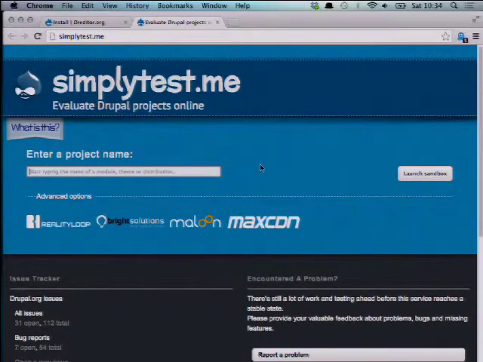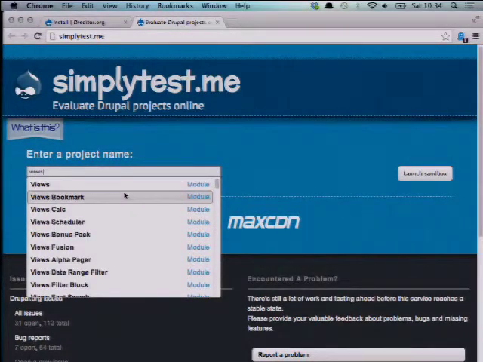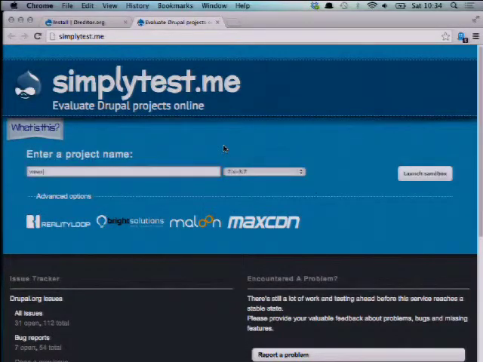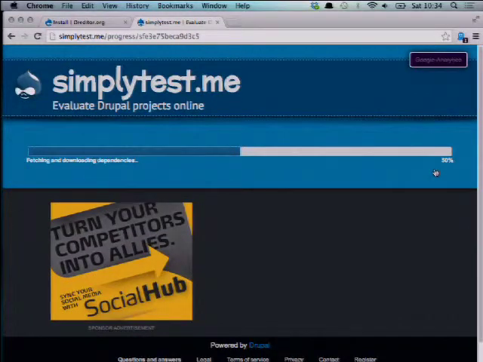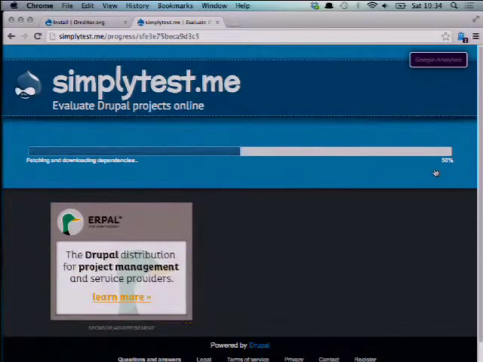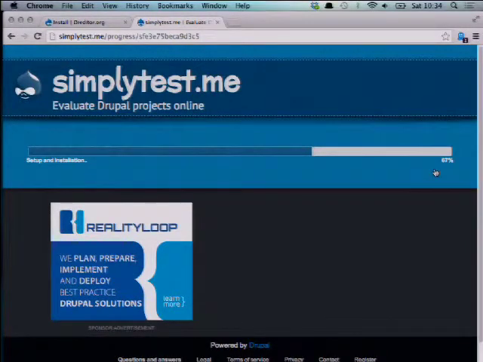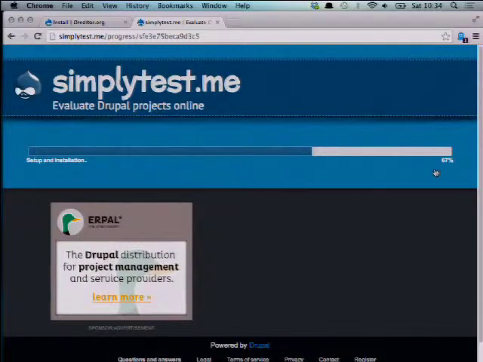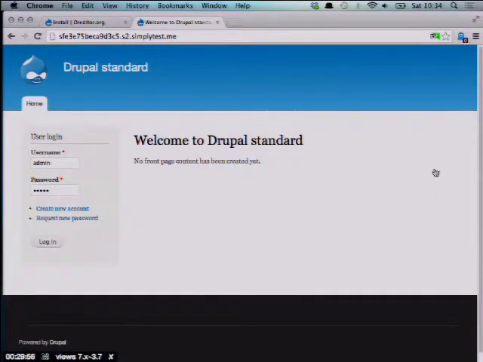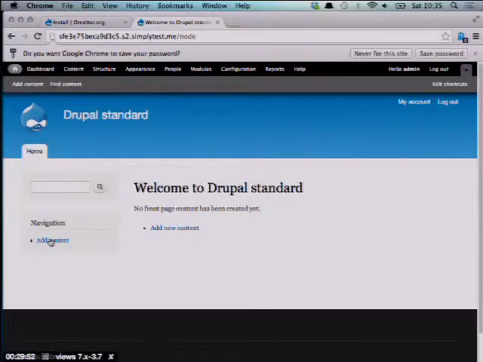For instance, if I want to look at a project, I'm going to try to find a good one. Let's say, yes, Views, the most common Views module. Enter project. I can select a version, and then I say launch sandbox, and it will start to create for me a sandbox site. So this is going to give me a site with the Views module installed, ready to go, ready to test, and I don't have to install anything on my laptop or go through all the motions of applying patches to code and all that. It just does this for me. So this is very handy if you want to help out, if you want to review code, if you want to start testing patches without all the intricacies of knowing how to install Drupal.